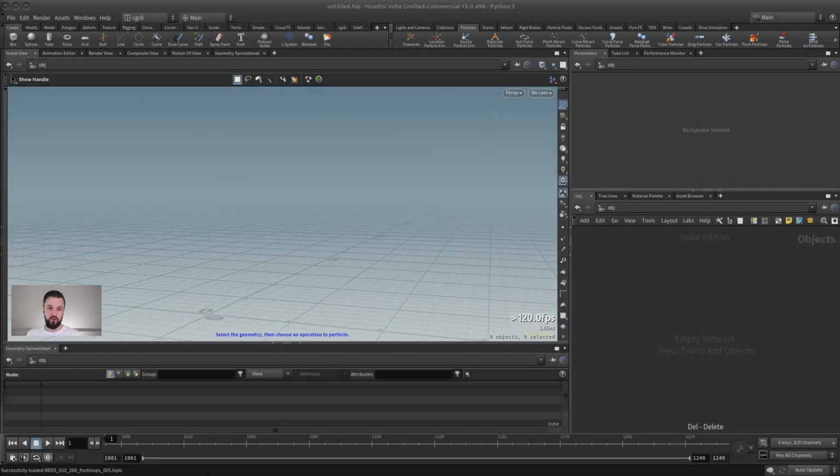Hey everyone, welcome to the pop section, and here we will start to make our first steps into the actual simulation world. But before we start, I want to quickly talk about something that is really important to me, and that is the shelf tools and basically why they are evil.